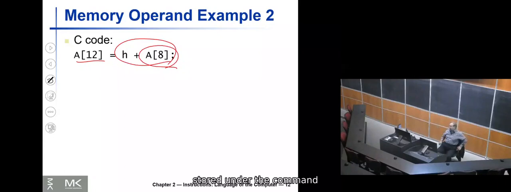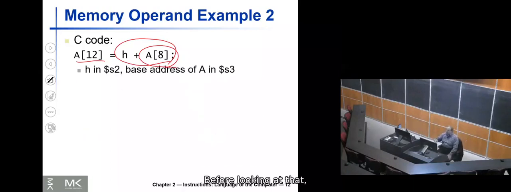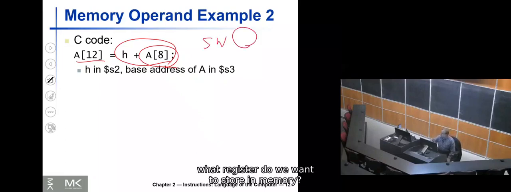And the instruction would be SW, a store word. So we will see that. Before looking at that, I wrote SW, and then what register do we want to store in memory?